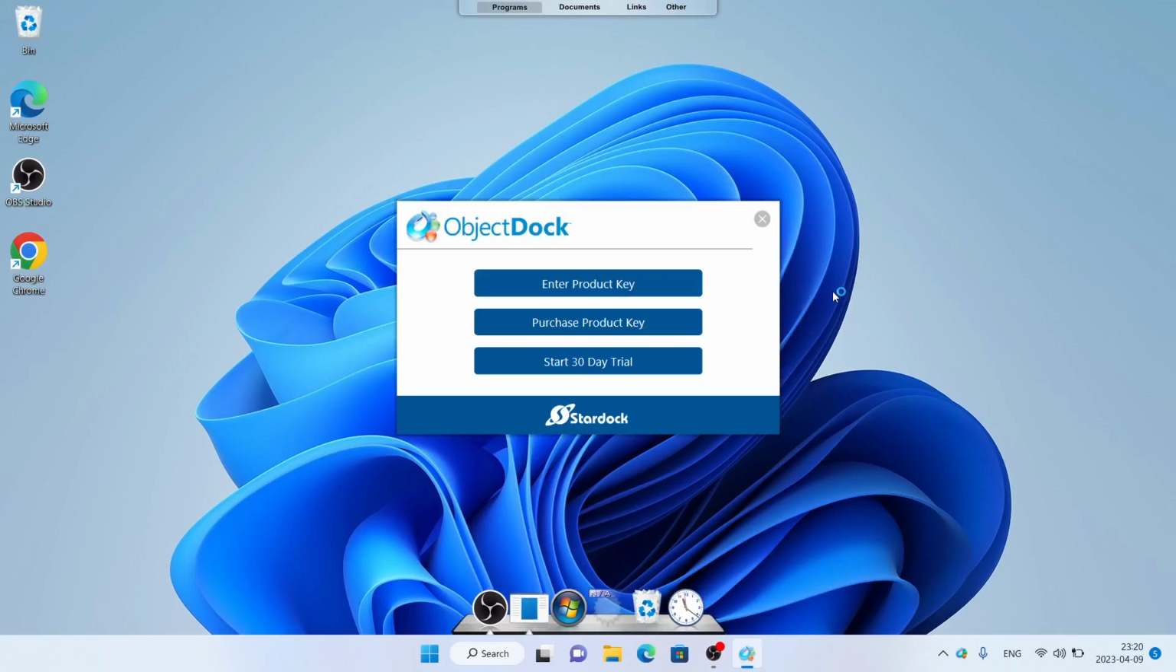As you can see, this is ObjectDock. So that's how to download and install ObjectDock for Windows.